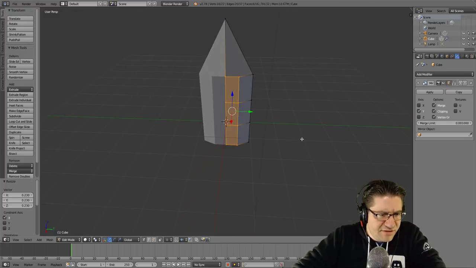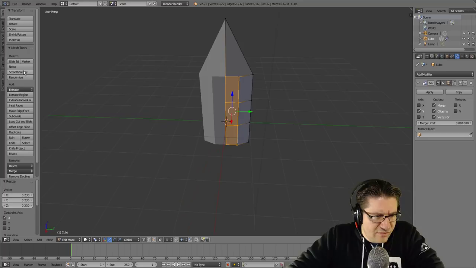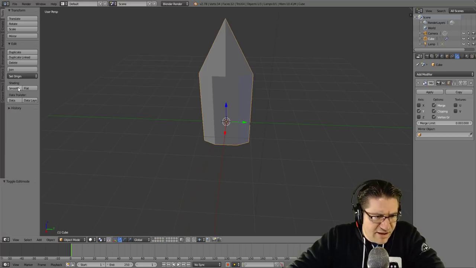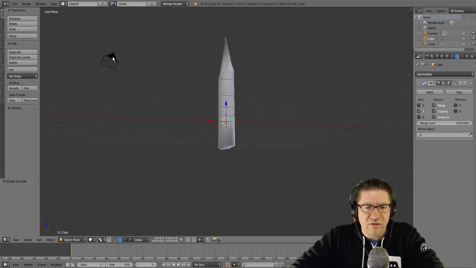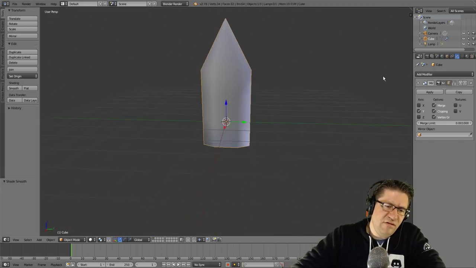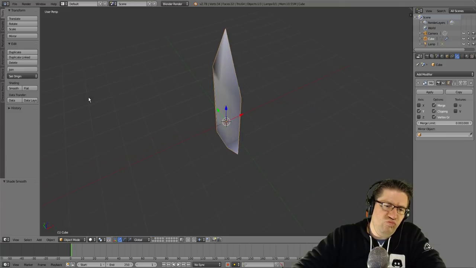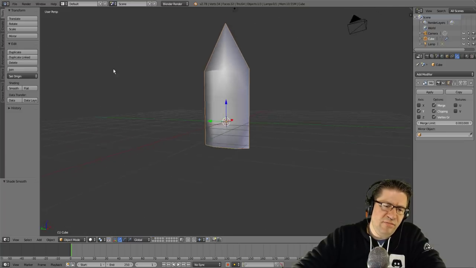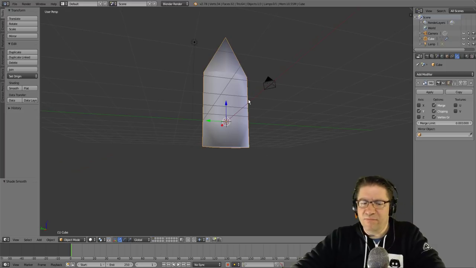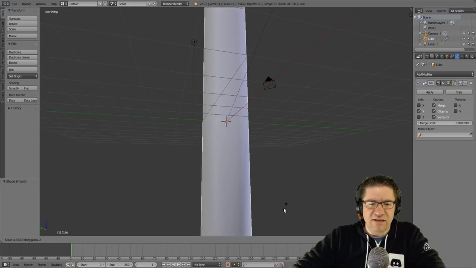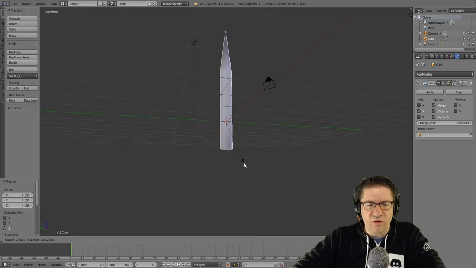Now, if we're still in this mode, we can do Tab, and then we're going to change it to smooth. So now, that still looks weird on the backside. I don't like it. Don't like it one bit. That's okay. Scale on the Z axis like this, and then we're just going to scale the whole thing down.